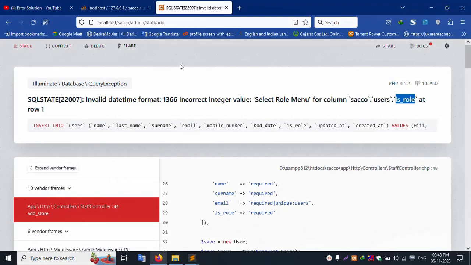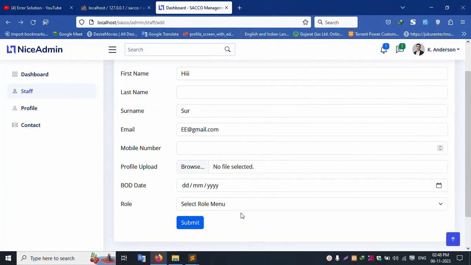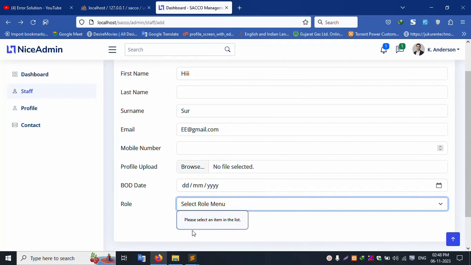Let's save and refresh this page. Successfully refreshed. Let's add and submit. Successfully clicked. Good working, no error. This is compulsory, required.